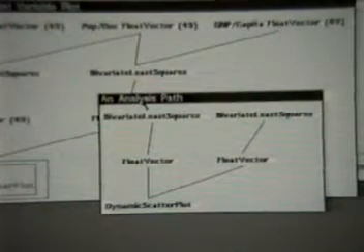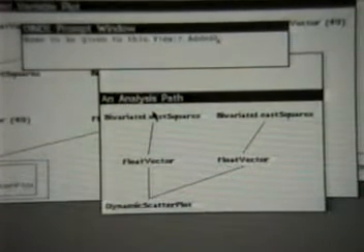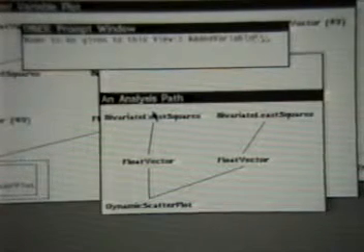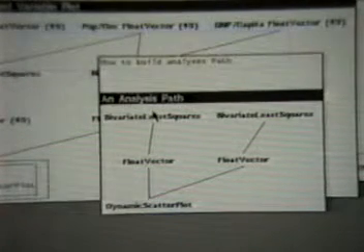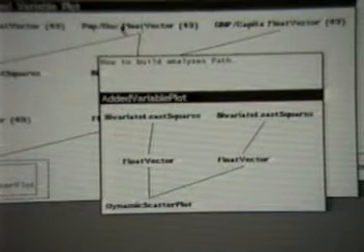Let's give this analysis path a name. We'll call this the added variable plot, since that's what it produces. So there's the added variable plot as a tool to be used in other analyses.